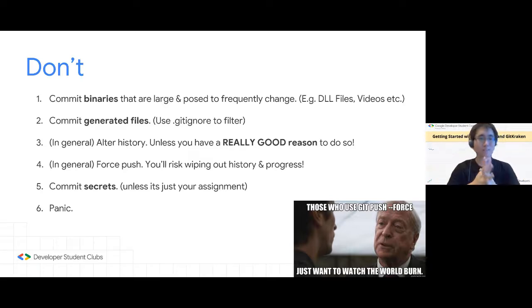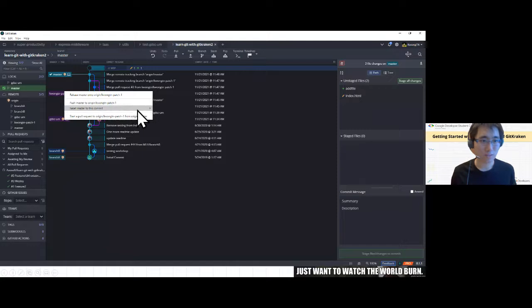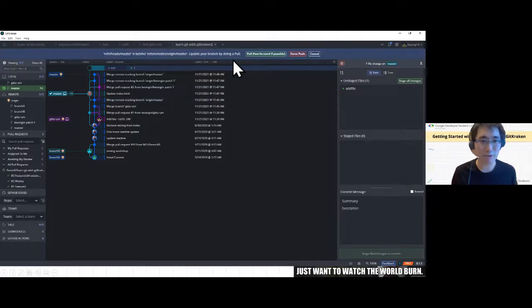And then in general, don't force push. Just now you could see that when I wanted to push something, if your local branch and your remote branch are different, you can force push it, but you will be wiping what the remote branch has. So let me try. If I reset master to this commit, I can see that local is this and remote is this. And then if I force push this, it will warn me.